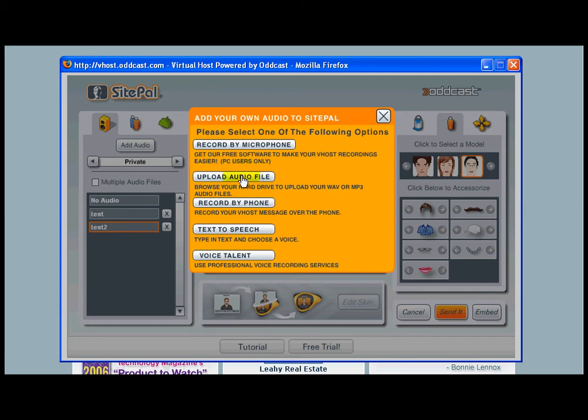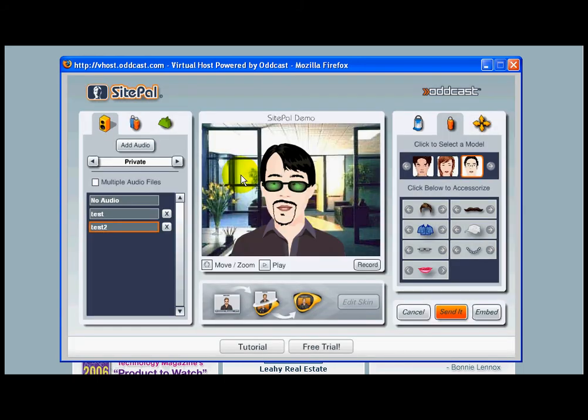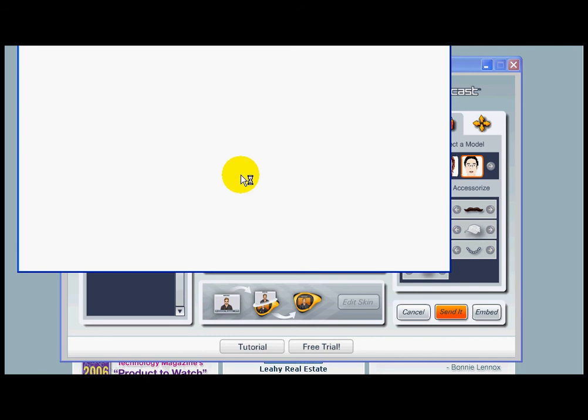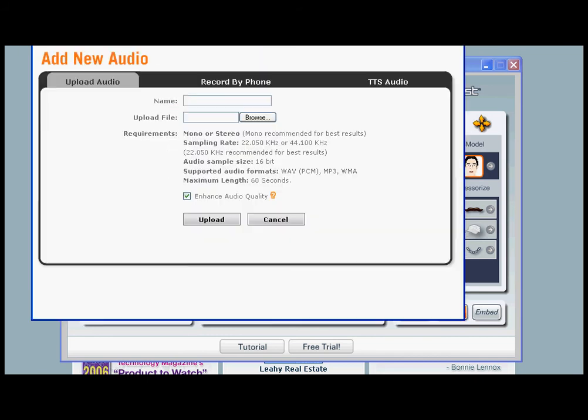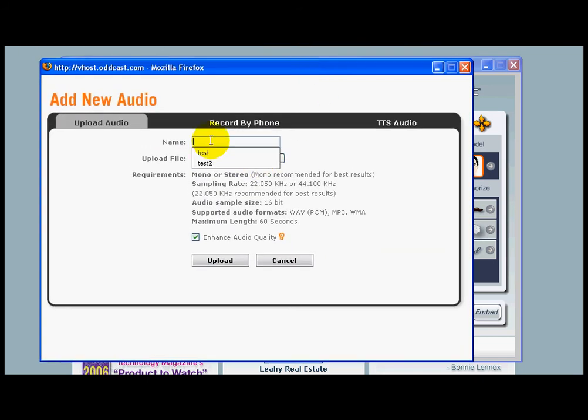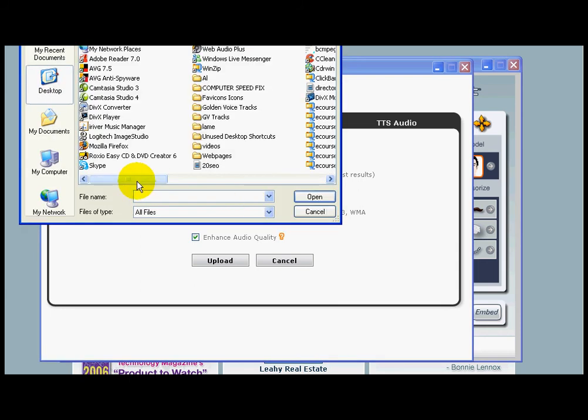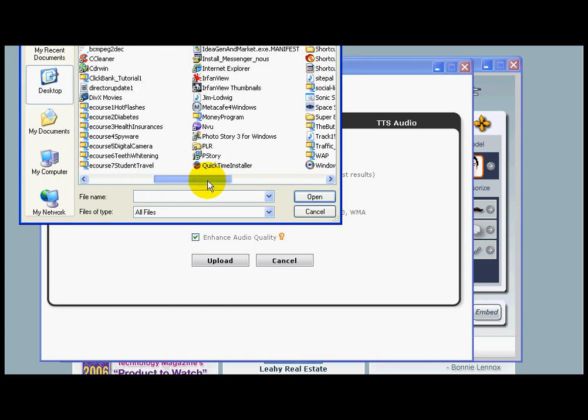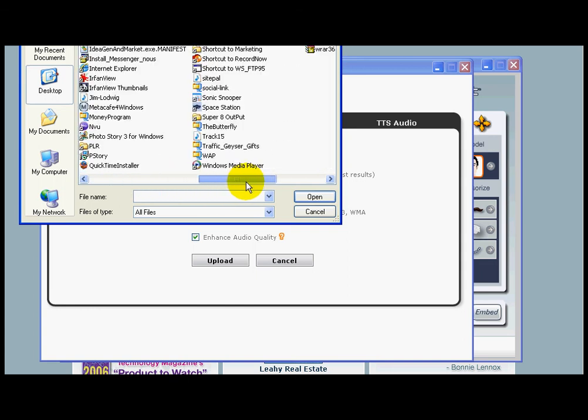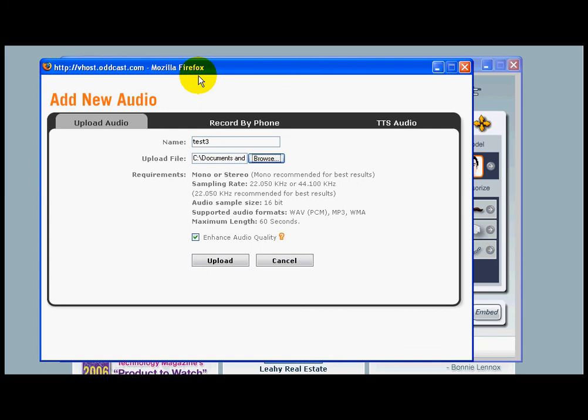In this case, we're going to upload the audio file, and then it's just a matter of going over and selecting the audio file. We'll go ahead and name that. We'll just name it Test 3, and we'll browse to our desktop. This is where I previously saved the MP3 file. And that's it right there. And we'll go ahead and upload that.